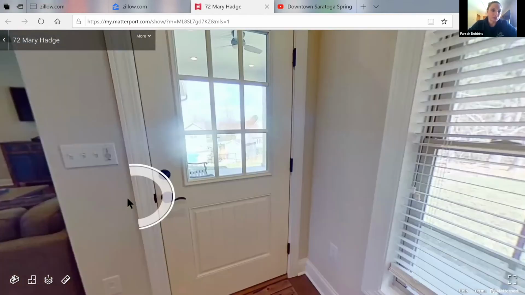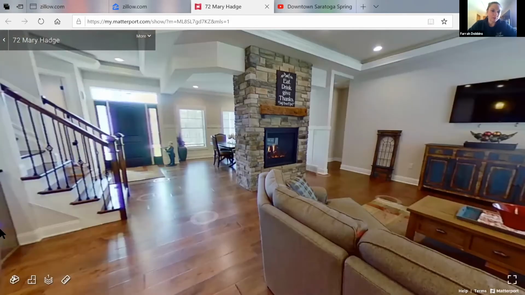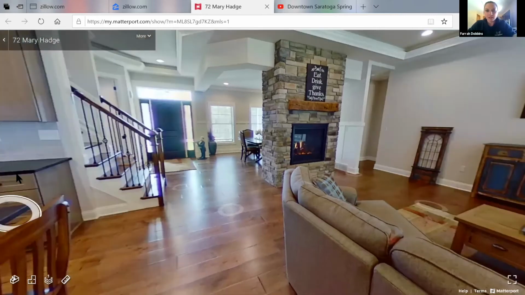Like I noticed when I was over here, I could go this direction around the island, but then I couldn't get back. I couldn't get all the way around the island because I didn't scan it properly.